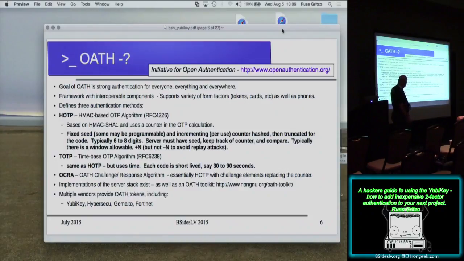And OCRA is essentially the HMAC one-time password, only with a specified challenge. So I send you a challenge, you take it plus the counter and mash that together and send it to me. I parse it apart, look at it and say, yeah, okay, or no.